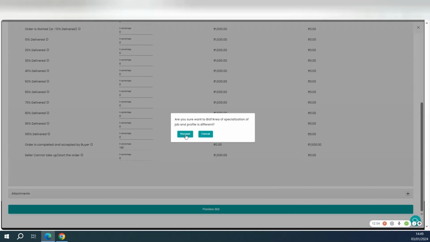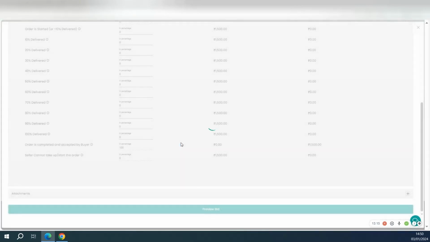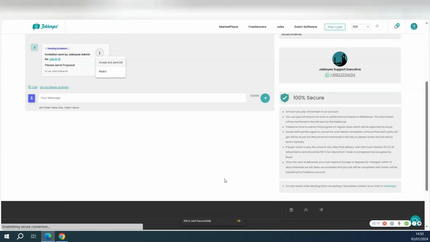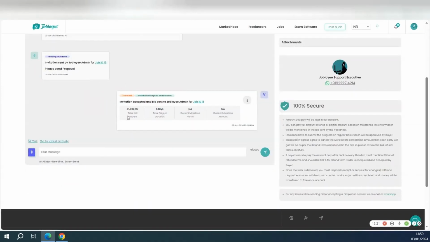If you want to proceed, click on proceed, and it is also saying that one crate will be consumed for this action, and is also saying please make sure that your bank accounts given are correct, because once the order is in progress you cannot change the bank accounts. However, you can change the bank accounts when there are no orders in progress. And click on proceed. The bid is sent successfully, and you can see you navigated to workstream.